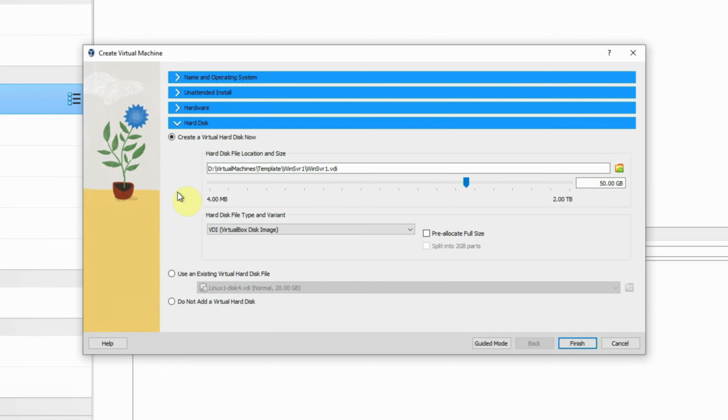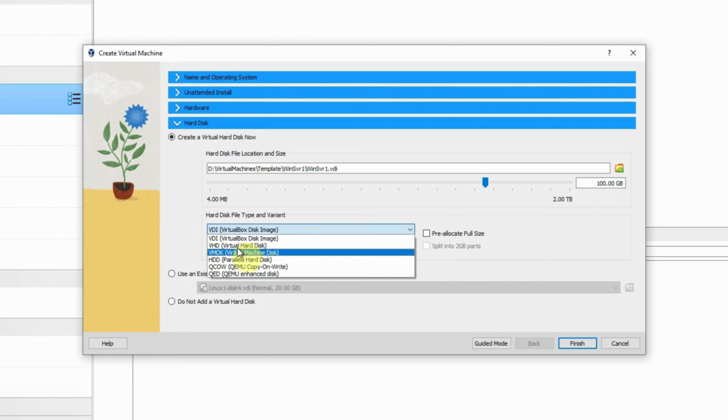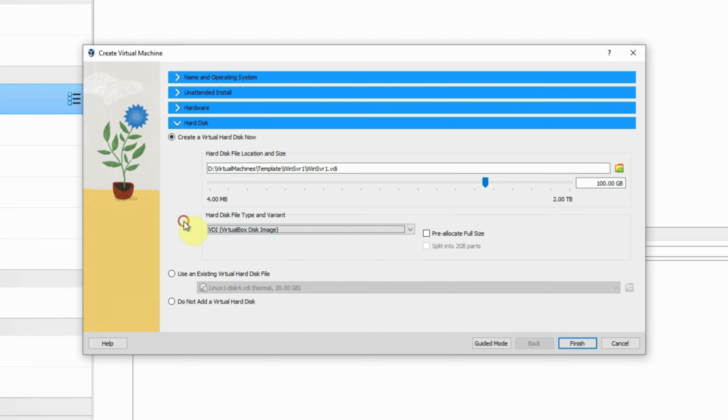Then under the hard disk file location, it has selected under the virtual machines folder, and the size selected is 50 gigs. I'm going to make it 100 gigs, and the file format is VDI, which is the most versatile, flexible, and portable. So we are going to select this image format. There are other options available like VHD, VMDK, etc., but we are going to select the VDI.